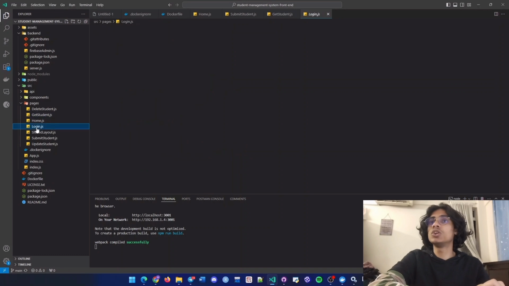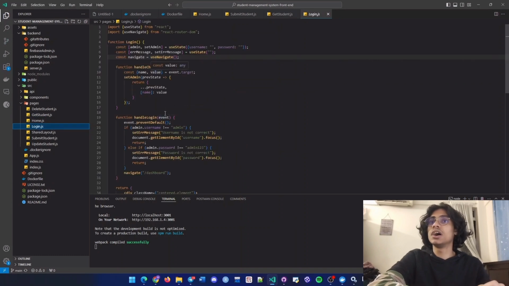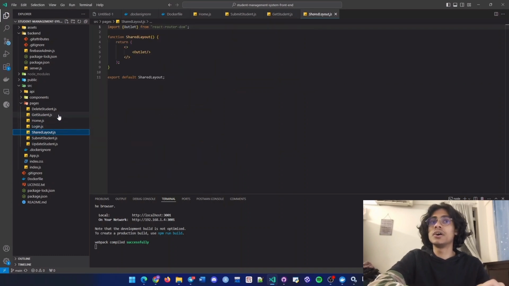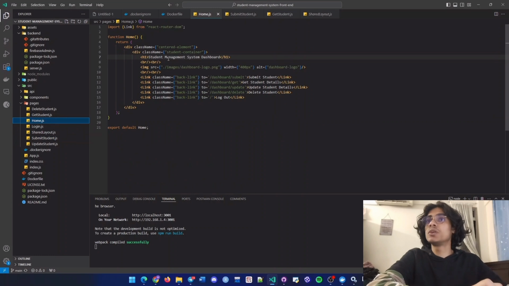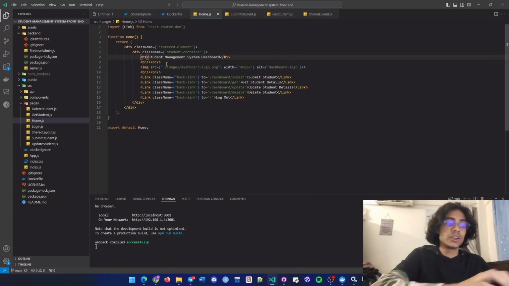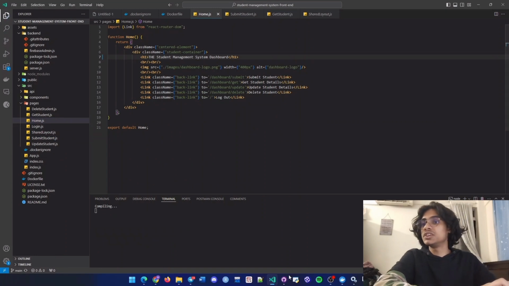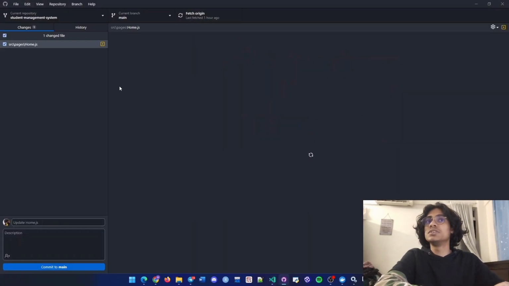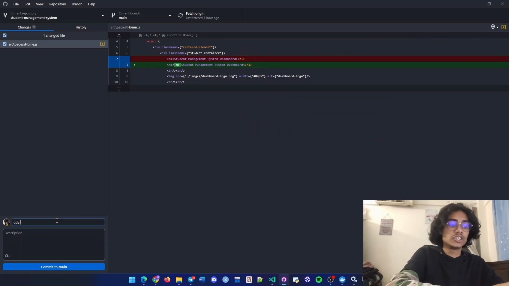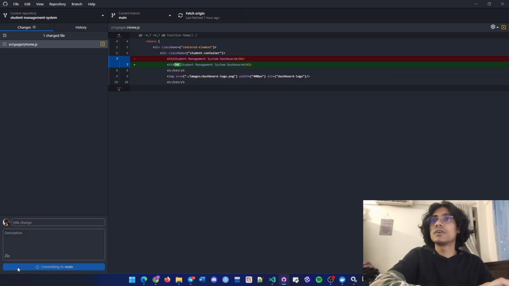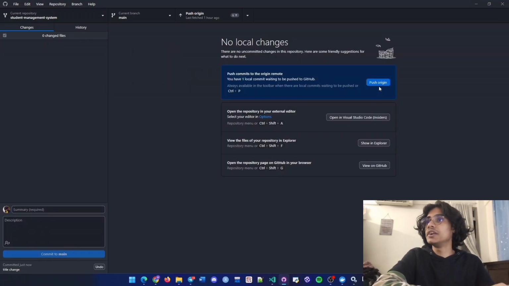Now let's say we want to make some changes. For example, here in the home file, it says student management system dashboard. Now we will change the title and push the changes to GitHub. As you can see, the changes are here. Let's say title change, and we commit and we push it.